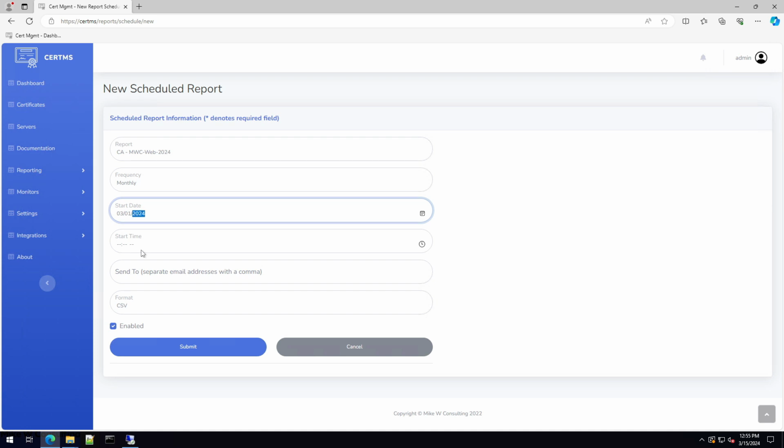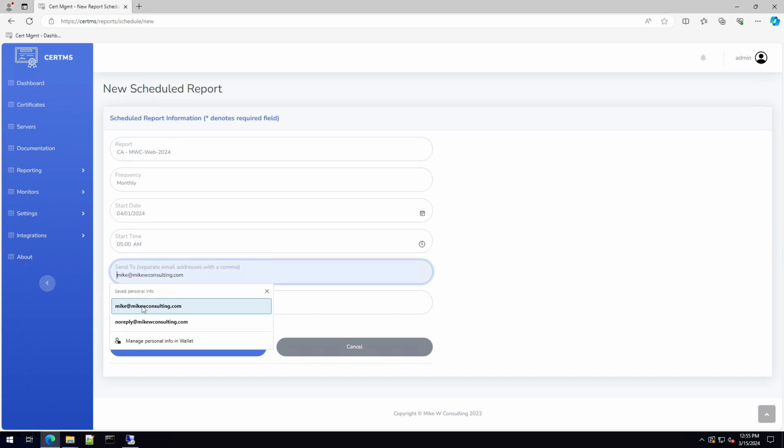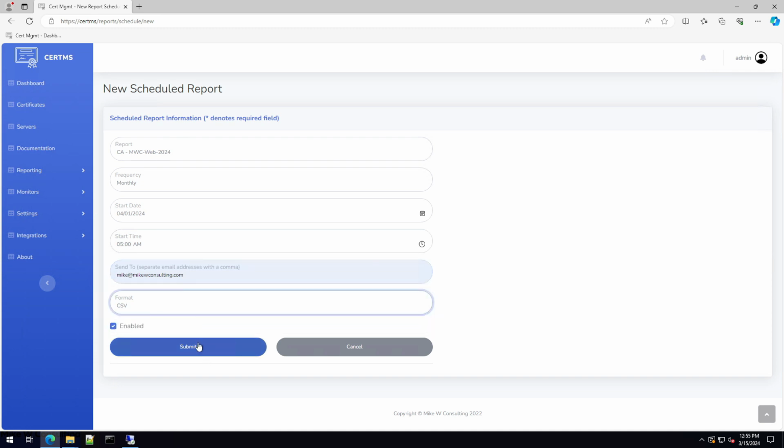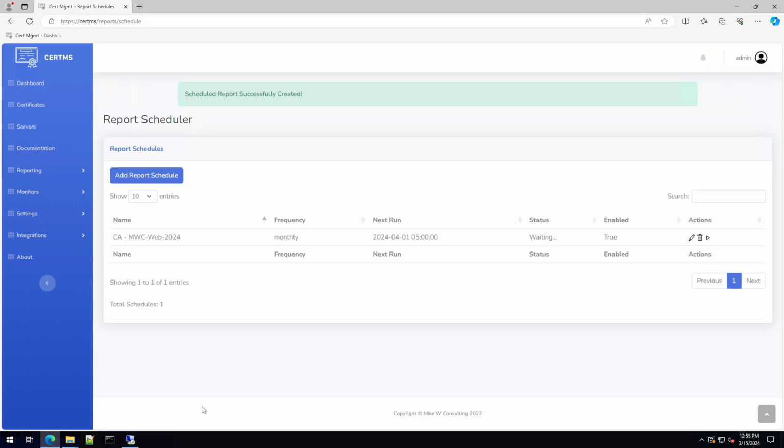03/01/2024. Again, noticing I put in a past date. I could do the same thing, I could do 04/01/2024. Start time, let's say 5 a.m. I like things running at 5 a.m. And then we choose who we want to send it to. So let's just send it to me. And then what format I want it in. I want it in CSV because I may want to do some processing on it later. And click submit. And now we have a report that is scheduled and ready to go.